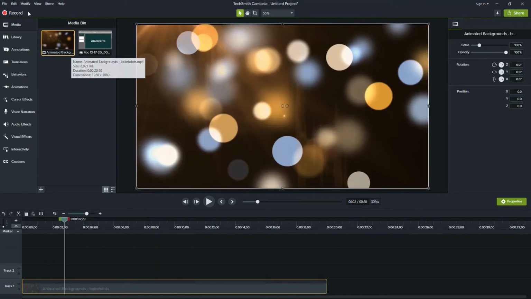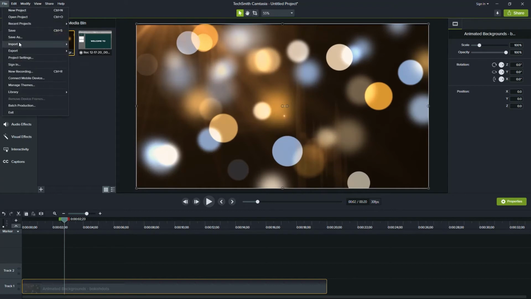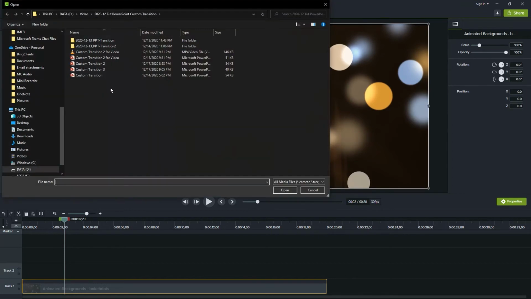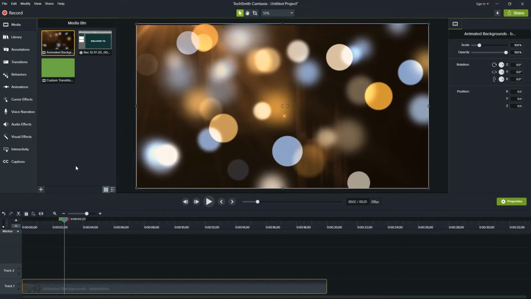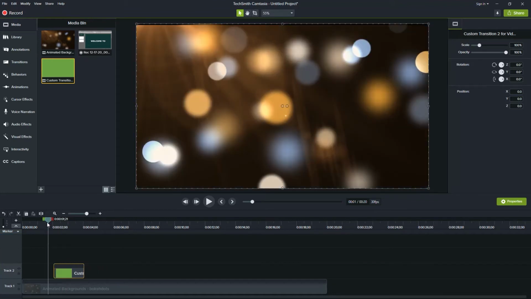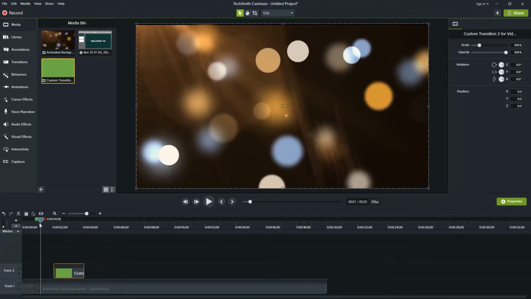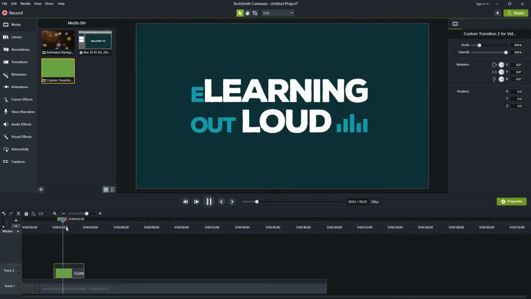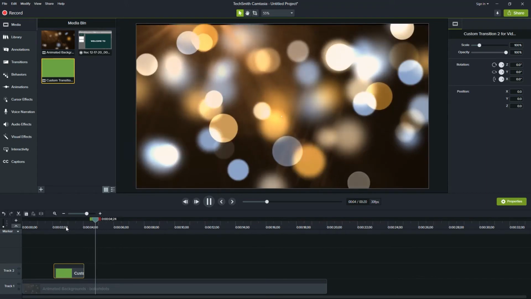And now I want to import the PowerPoint transition video that we just created. So that is here. As you can see, it's got that green on it. And let's just look at that really quick, what that looks like before we apply any effects. So it comes in and it comes out.